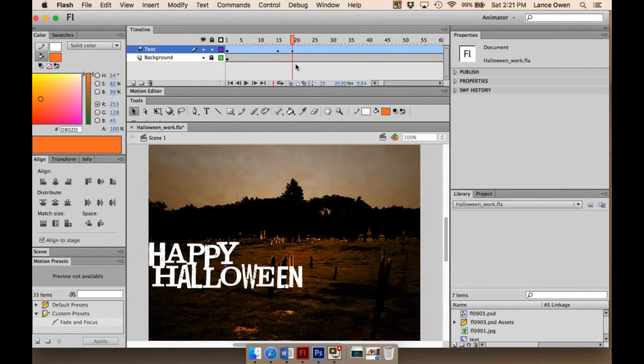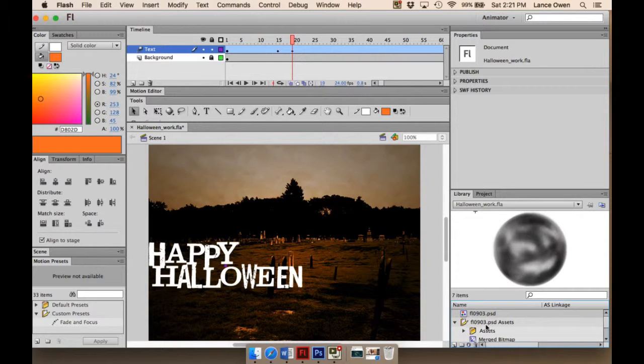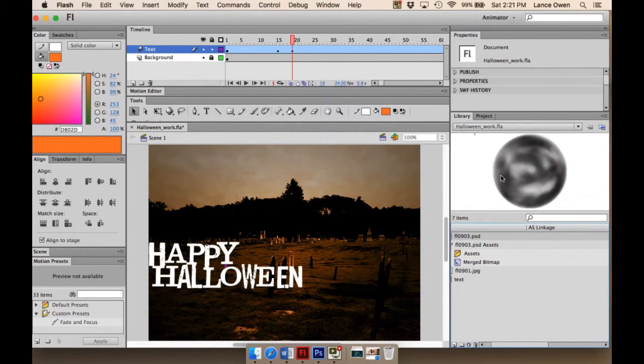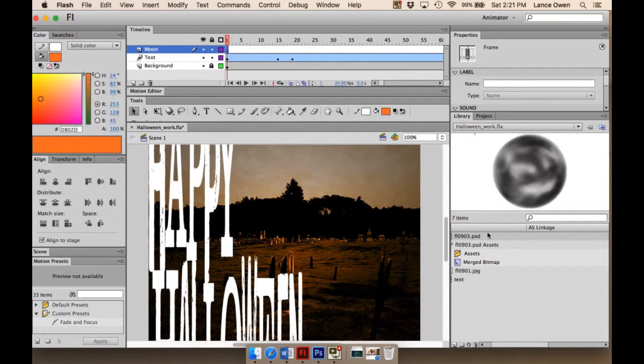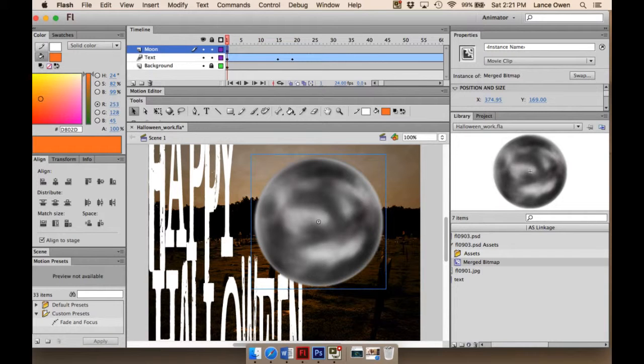Okay, so what we need to do is this. We're going to create another layer. You can see down here that we've put in various assets from what we've done. So we're going to bring in this asset, this merged bitmap, and we're going to create a new layer and call it moon. Let's make sure we're on frame 1 and let's drag and drop the moon in. It'll be of a pretty big size.